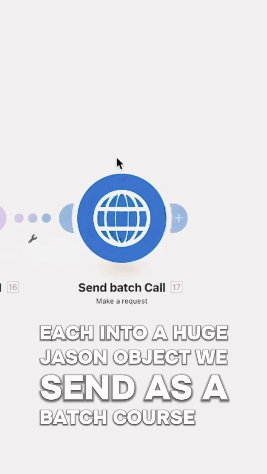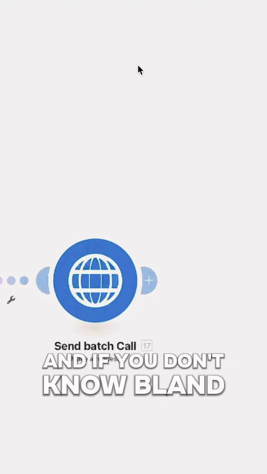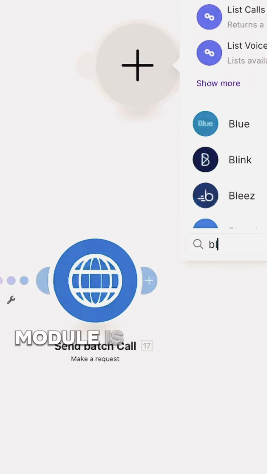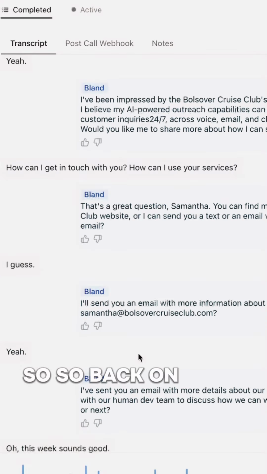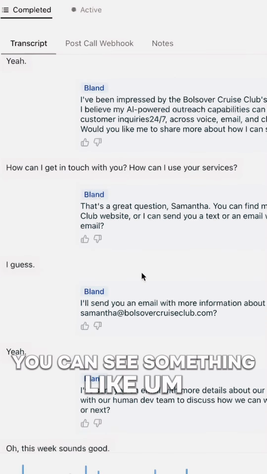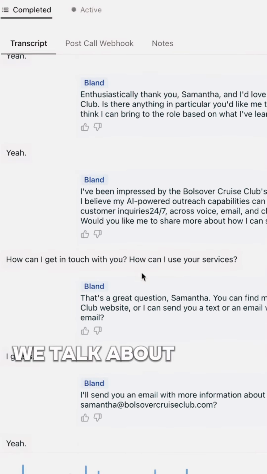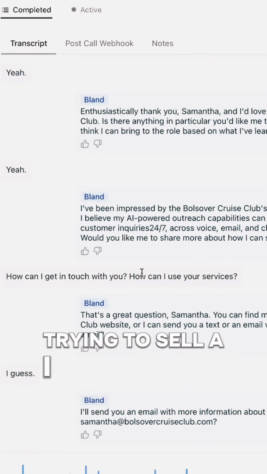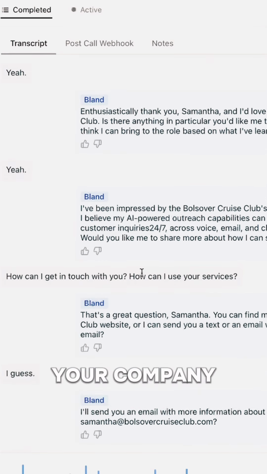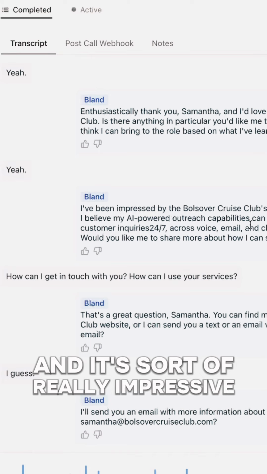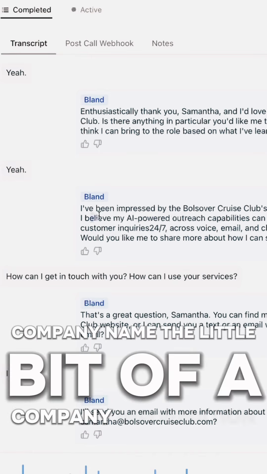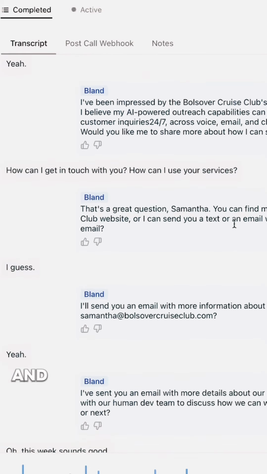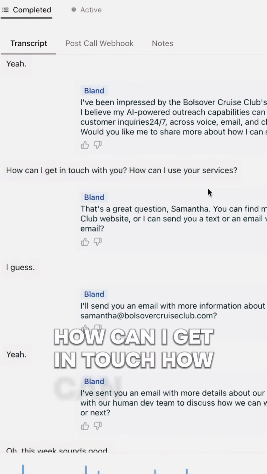which you send as batch calls to Bland, right? And if you don't know Bland, the Bland module is really bad. Just do a direct API call with this. So back on Bland, you can see for this example, we talk about trying to sell AI agents to this sort of yacht company, and she's really impressed by the company name, the little bit of company information, all of that, and then she asks how can I get in touch, how can I use your services.